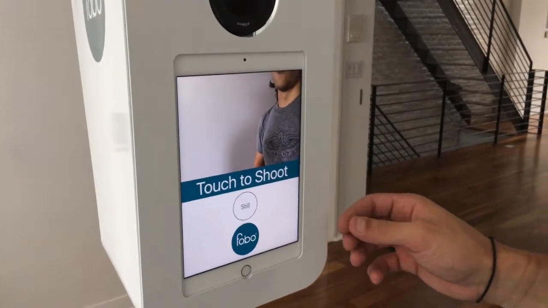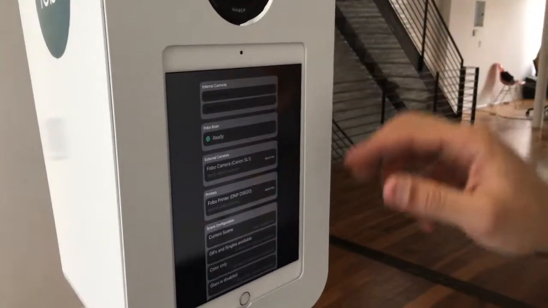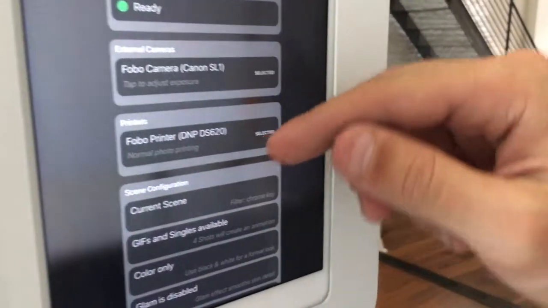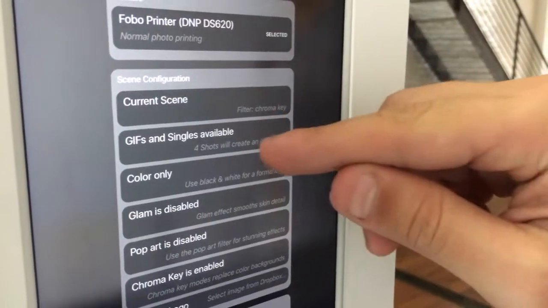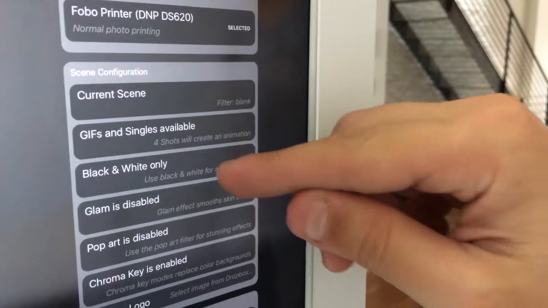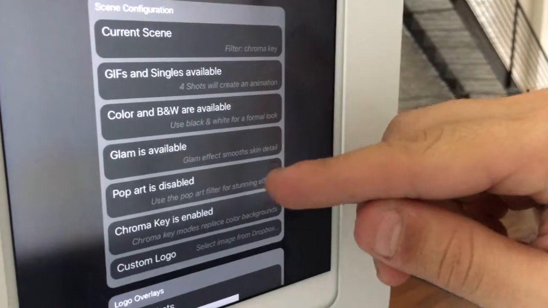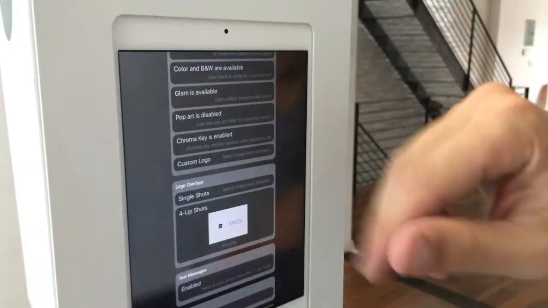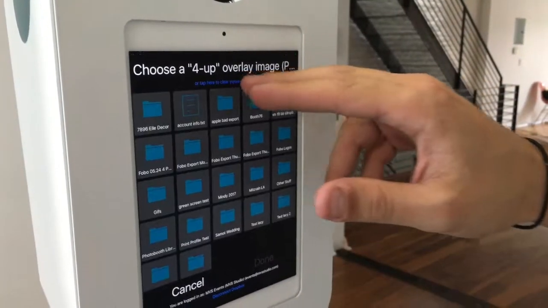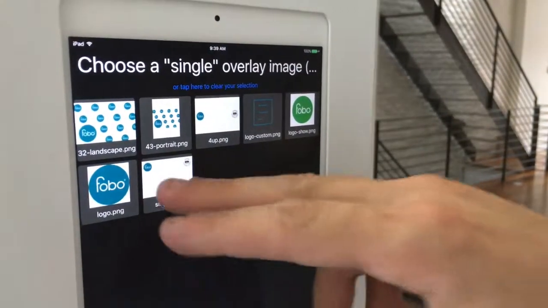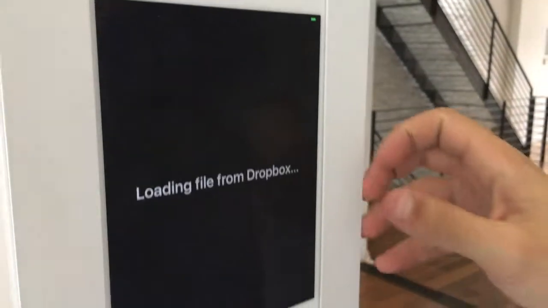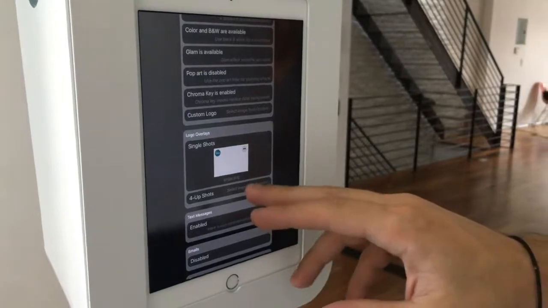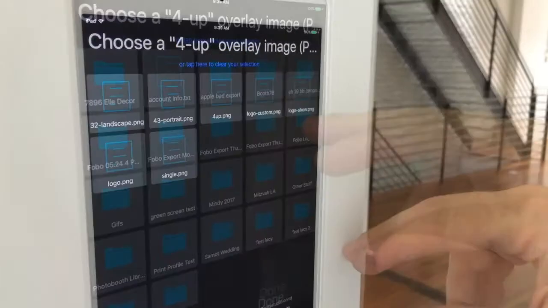Nash is going to use 2 fingers to scroll up from the bottom, and there we can check the attached accessories and different options. He's going to turn on both black and white and color options, and he's going to turn on the glam option. He's going to go through and clear out some settings that we had set up last time. And we're going to select some overlay images from Dropbox. In our Dropbox, we have some PNG files that are going to be downloaded into the app. And those are going to be overlaid over our images.